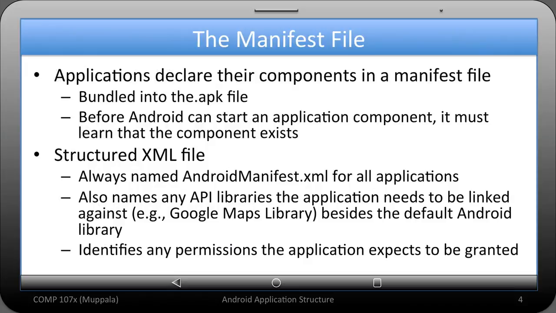So in general, applications declare their components in a manifest file. If your application contains several activities or maybe services, each one of them will have to be declared inside this manifest file. The manifest file is included as part of the APK package. So the Android framework consults your manifest file in order to learn which components are part of your application and the specific details about each of those components.